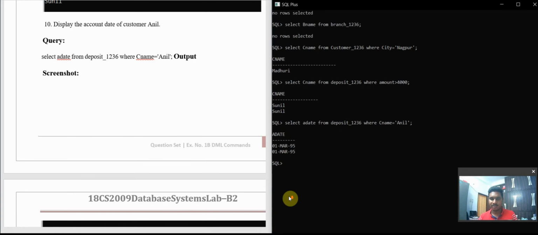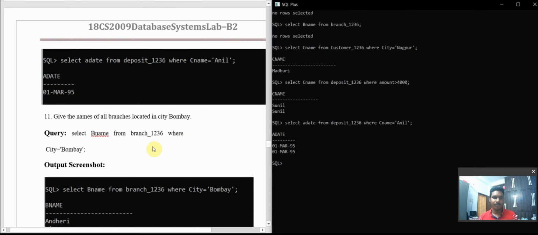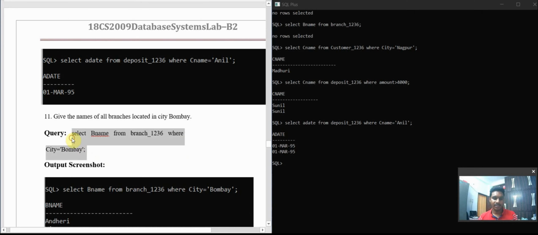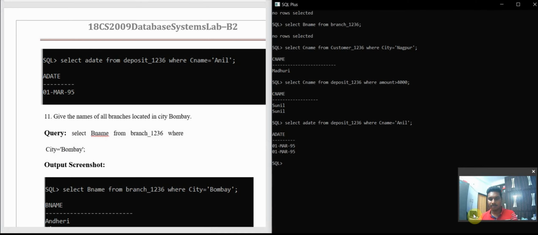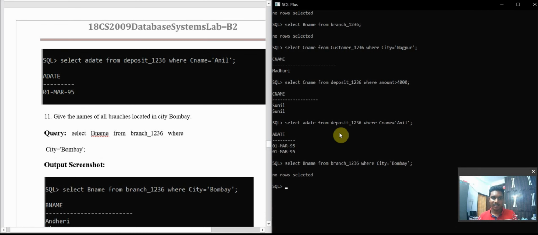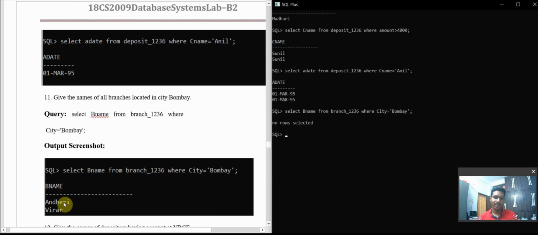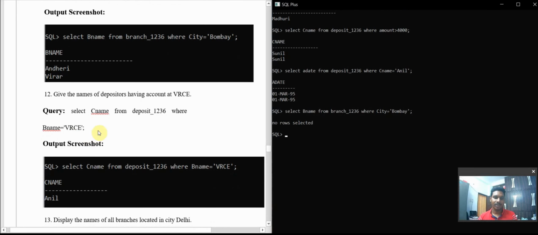Now let's go for Anil. You can see Anil has a date, March 19, whatever it may be, 1995 or something. Now let's go for Bombay State, the customer names in Bombay State. No row is selected. Actually, as I told, that was the problem there. I need to create it again. If a row is selected, then Aravind and Virat from Bombay will come.